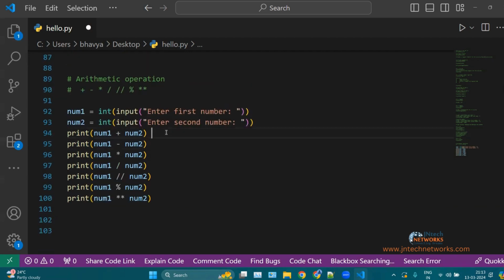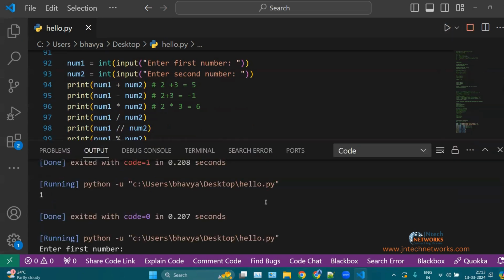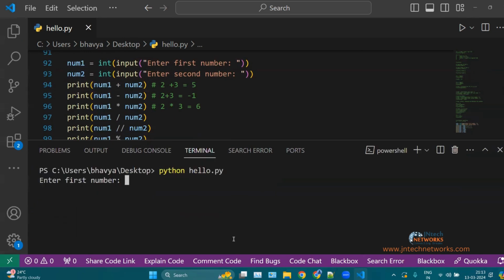So let me show you, this will give you output. Let's say we have 2 plus 3, which is 5, then 2 minus 3, which is minus 1, then multiplication. Now let me show you the output first. Let me open the terminal here. We can mention the first number, let's say 4 or any other number. So here we have the plus, minus, multiplication and division.